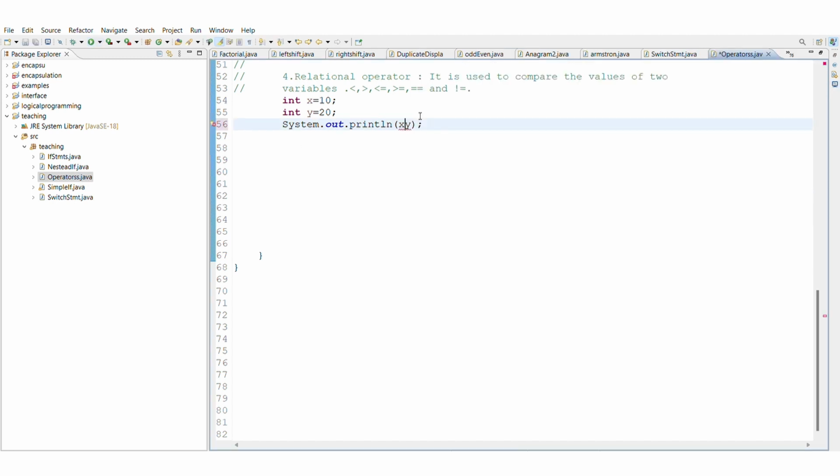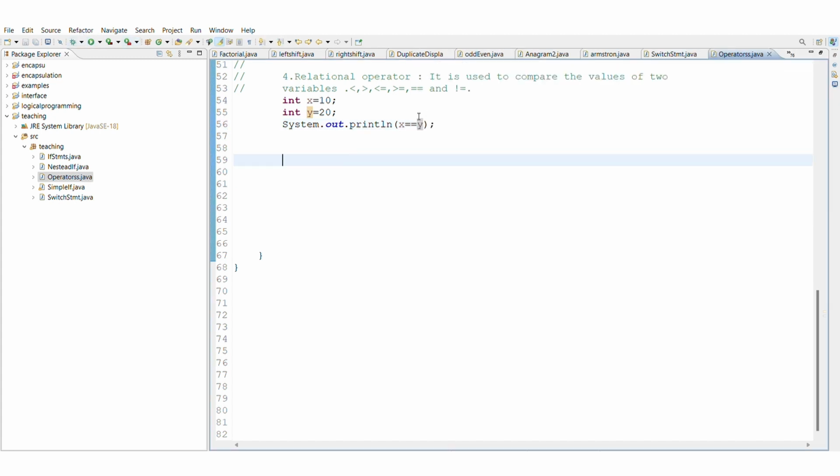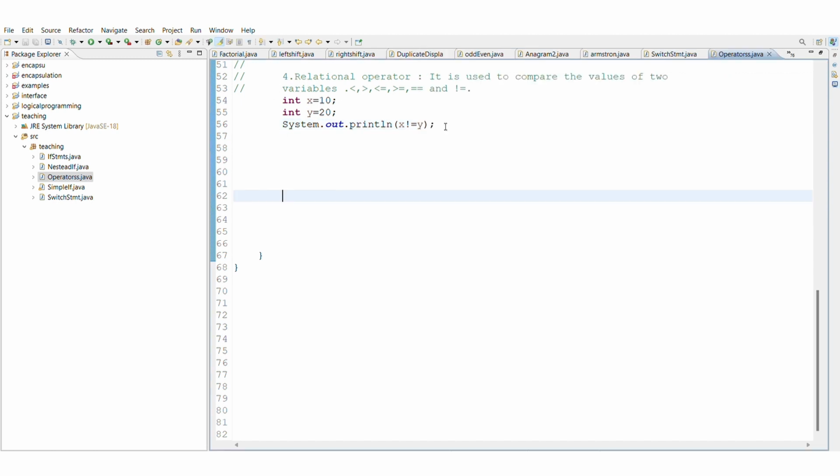10 equal to 20, true or false? False. 10 is not equal to 20, true or false? True. This is a relational operator.